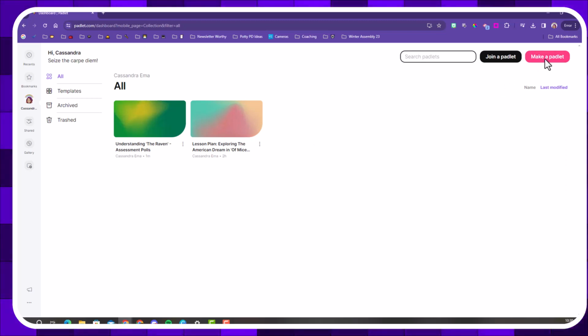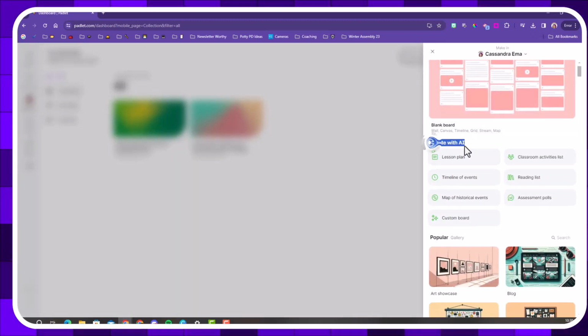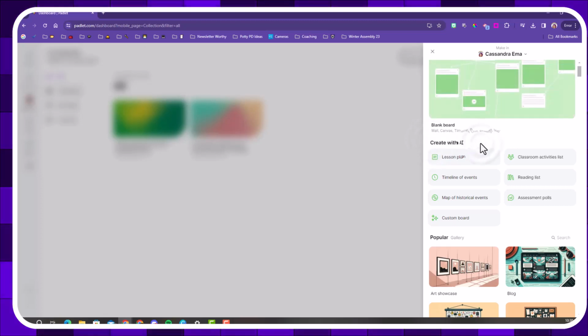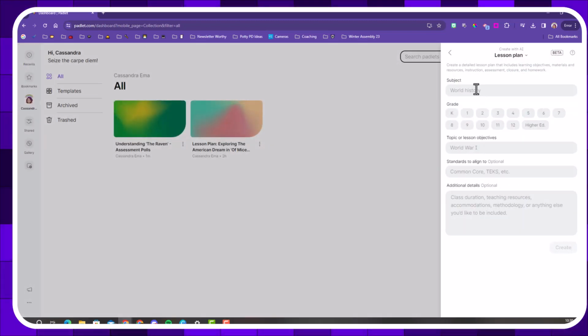To get started, I'm going to click the pink Make a Padlet button. And then you'll see right here, there's the Create with AI section. That's where we're going to be living our life during this tutorial. So I'm going to go ahead and click Lesson Plan, and it's going to come up with this short questionnaire of lesson plan things.